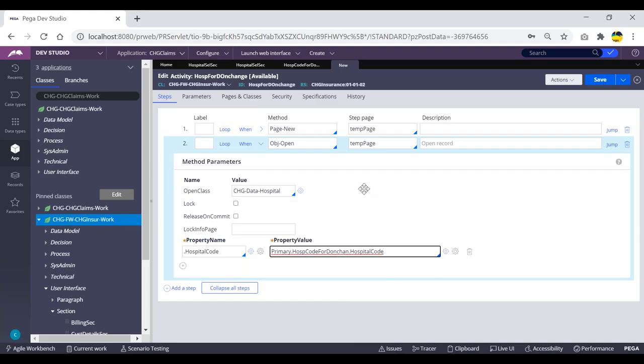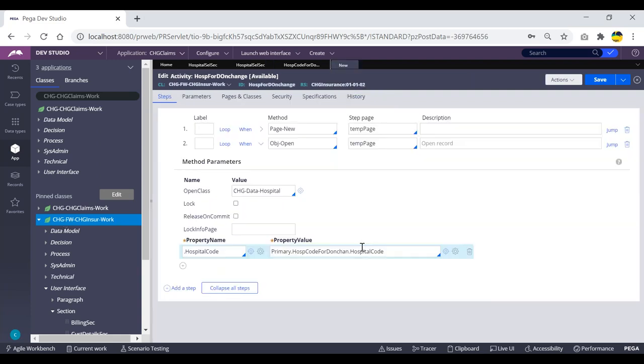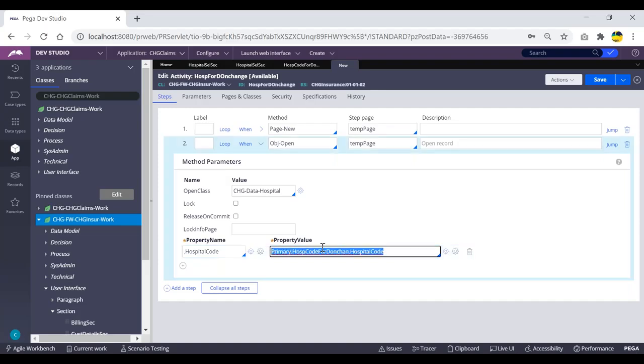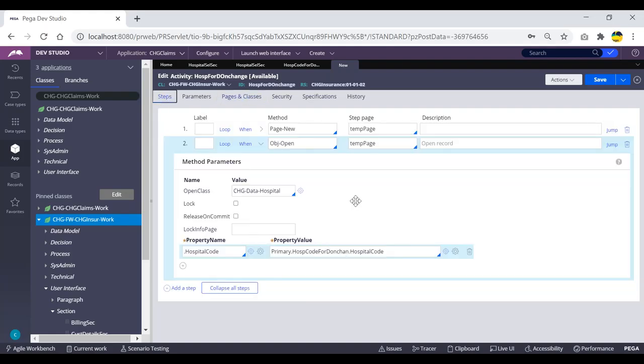So the thing we have to understand here is, during runtime, whatever value has been entered here has to be passed as an input to the obj open. That is the thing I'm trying to do. If I just enter any value and click on submit, the value will first be stored into the clipboard. So what will be the reference for this? Primary dot, the page name dot hospital code, right? That is the value holding that, and that will be passed as an input to the hospital code of this page. So this page is referring to this class. So getting my point, right?